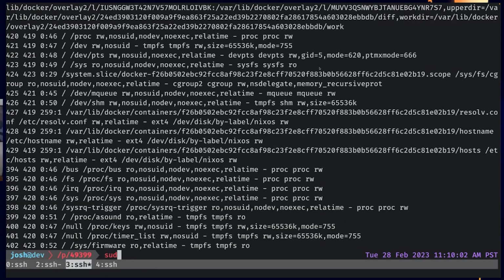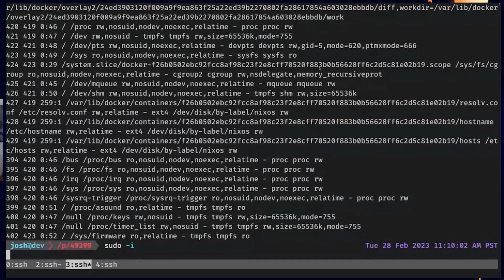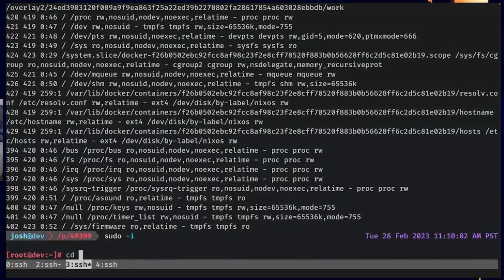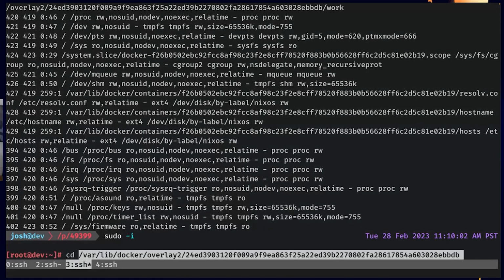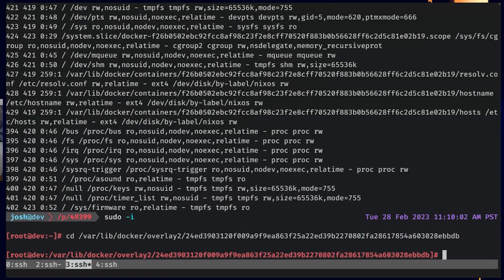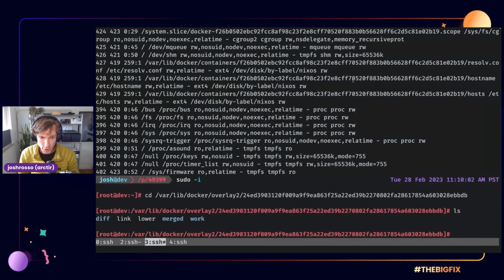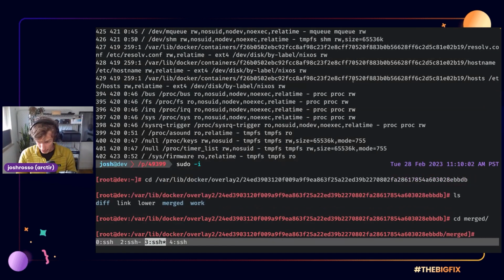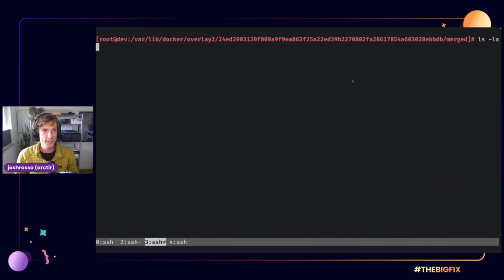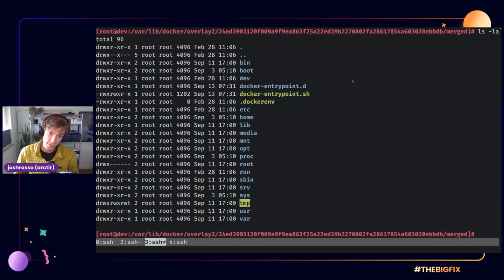So what we're going to do is go back into sudo here, back into root, if you will, and we're going to cd into that directory. So let's go in here. Now I'm in this very long path, and inside of here there are some other directories. Again, an exercise to you if you're interested enough to learn what these are. But I'm going to go into the merge directory here, and now if I ls -la, what does this look like? Well, this looks to me like a Linux file system. I'm guessing it looks that way to you as well.